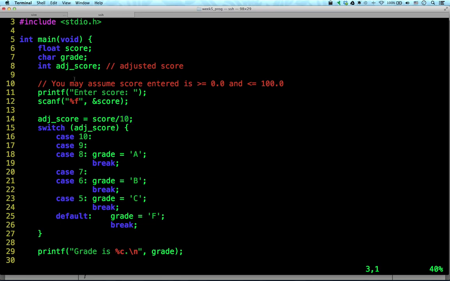Let's look at the implementation. So we have float score, of course, we have a letter grade, and we have an integer, which is the adjusted score. Okay, enter a score, and then we divide the score by 10, and we assign the quotient to adjusted score. Because adjusted score is an integer, the score divided by 10 will be an integer as well. It will be cast to an integer.